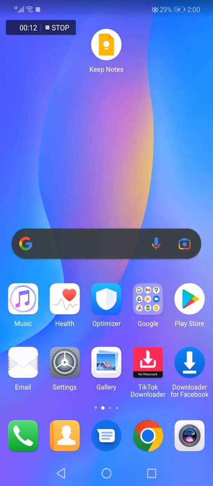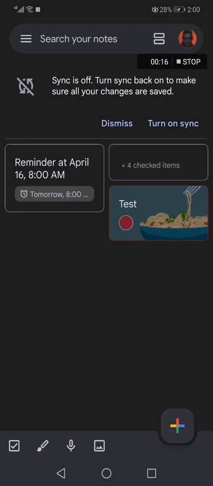Easy and fast, in less than 1 minute. So all you have to do is go to Google Keep Notes. Now this is the home page, as you can see.